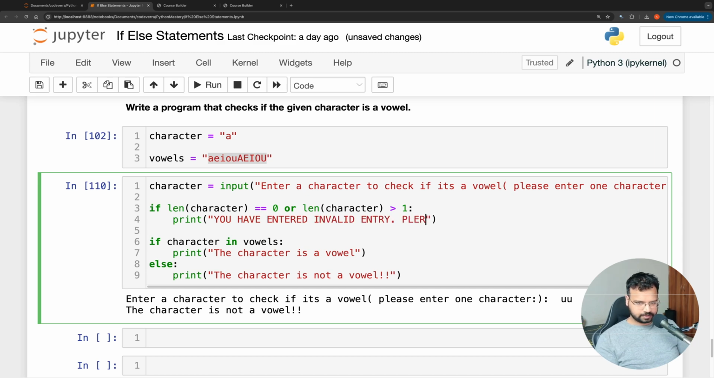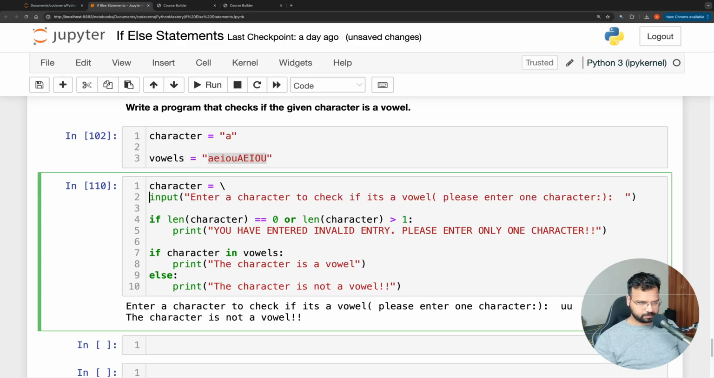I'm going to say please enter only one character, please enter only one character. This way we are able to handle some edge cases here. Let me put one slash and bring it down so that you will be able to see the entire line. This is a way, if you want to have multi-line code, you can use a slash. So let us try this now.